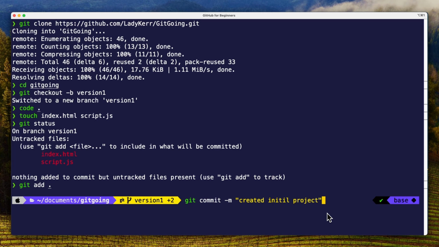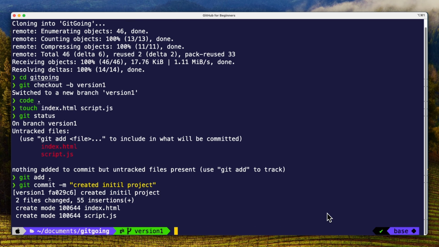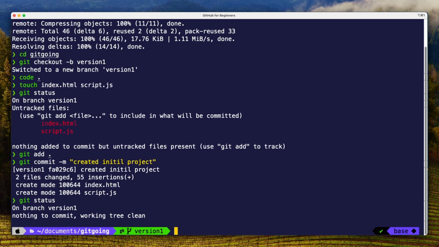We can now work on pushing our code to the remote repository in our terminals. In your terminal, type git status to make sure that everything is ready to go. Then we're going to do git push origin version 1. This is going to send my code up to GitHub for it to be safely stored.